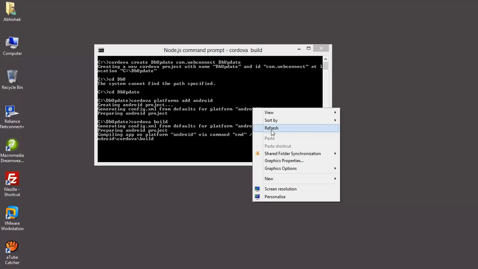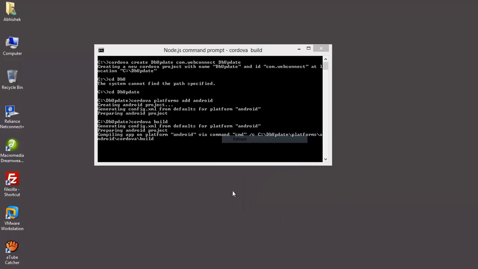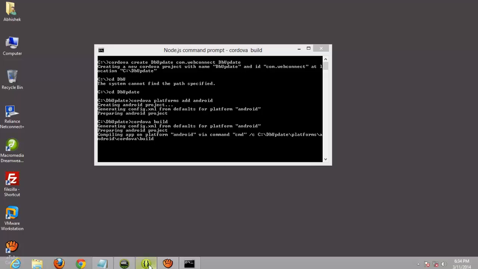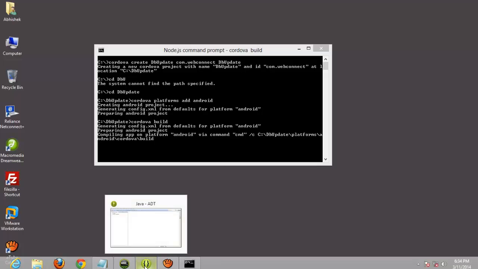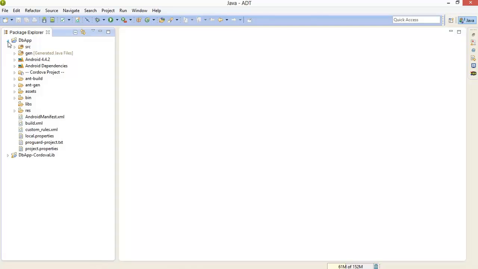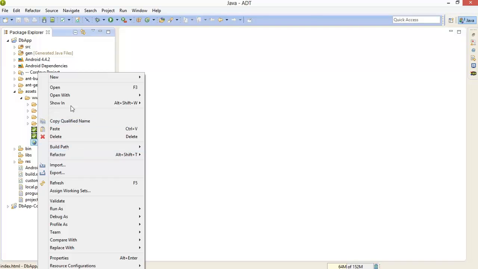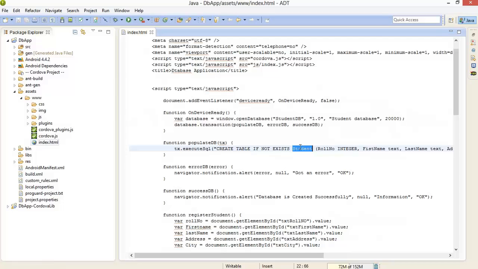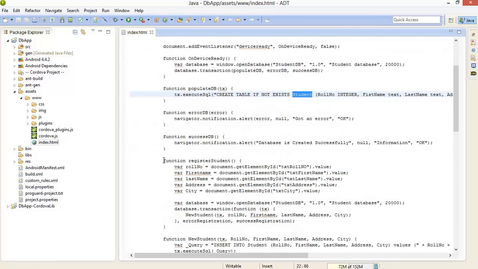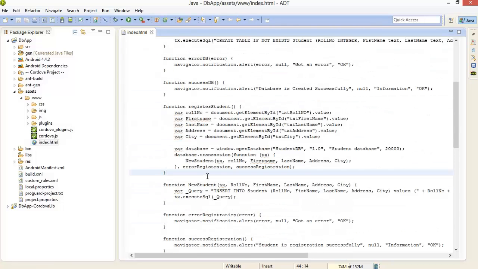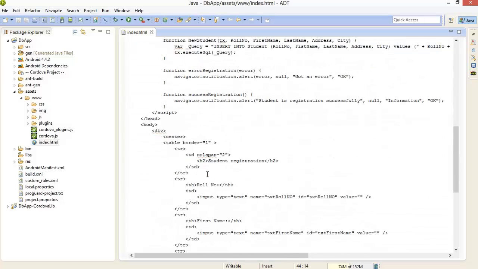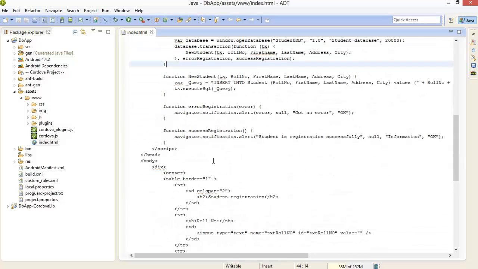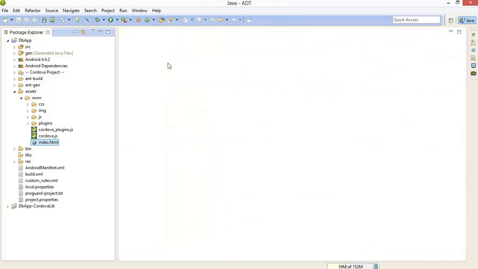Before I start with the update query, I would like to show you my previous application. This is the database application in which I created a table called student and registered students on a click event. In this video, we are doing that again, and we will include the update query in this tutorial.